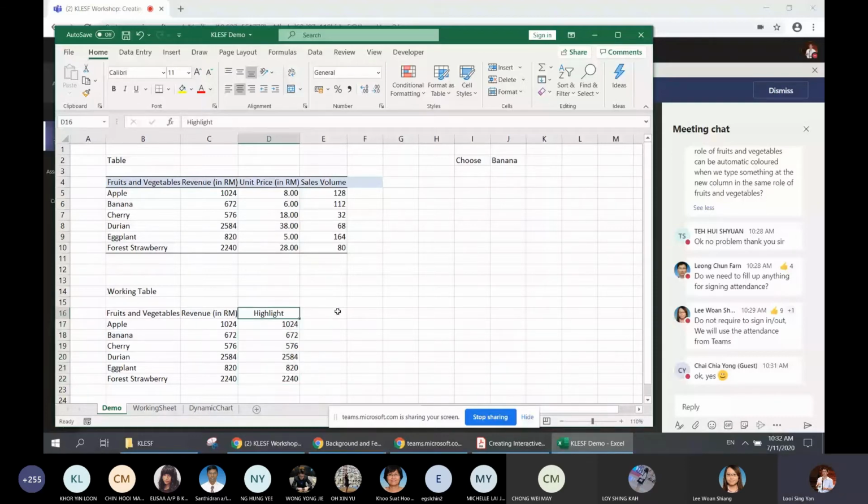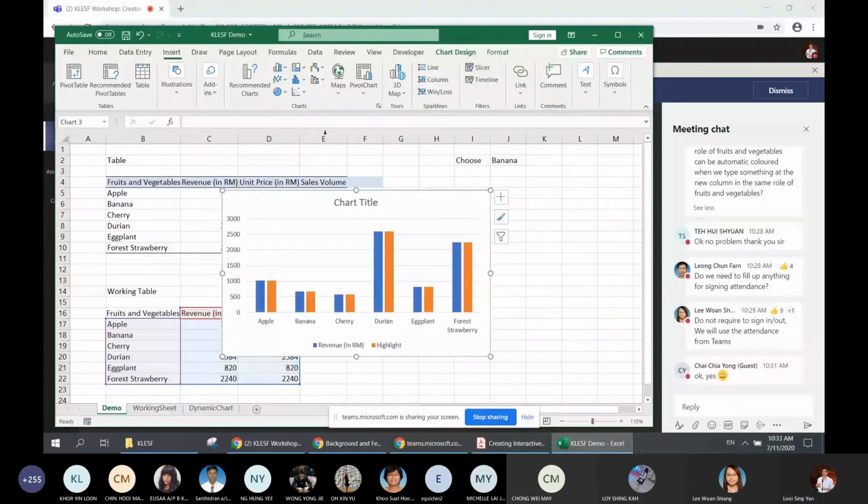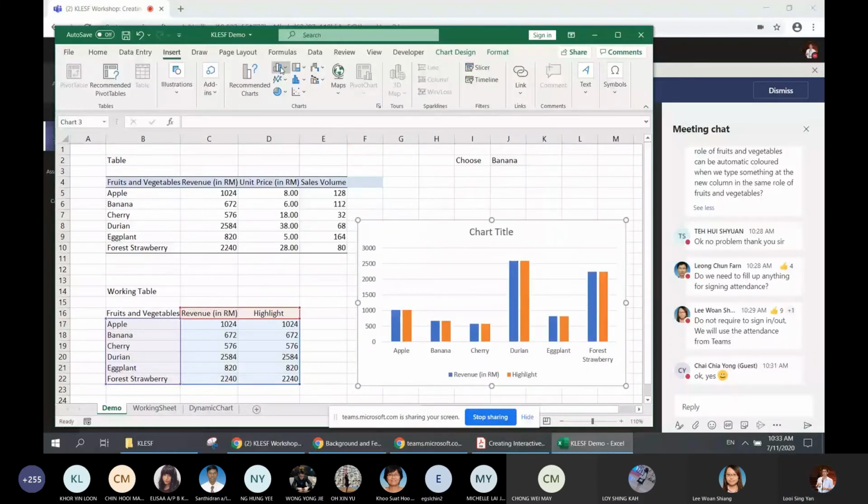Okay, if you have done this, I'm going to draw a column chart. So I select the data, go to insert chart, this 2D clustered column. Okay, then you should have a chart that looks like this.